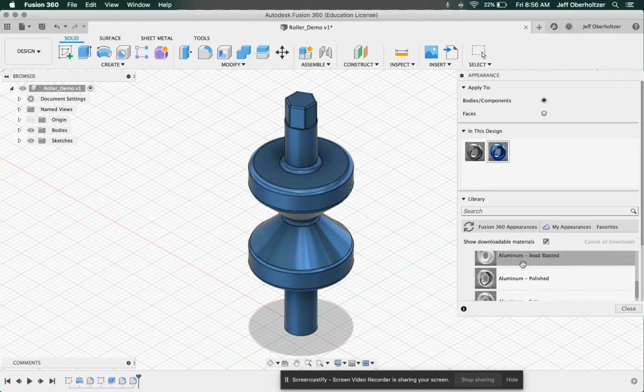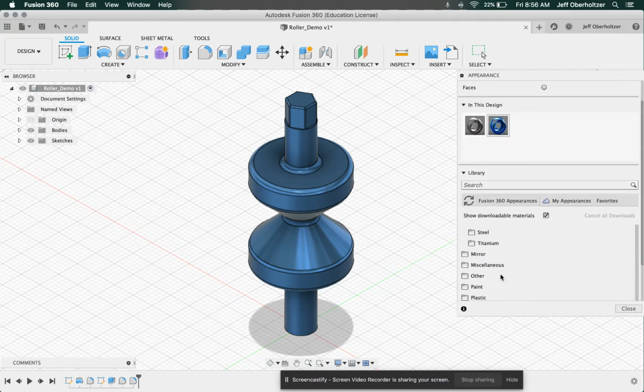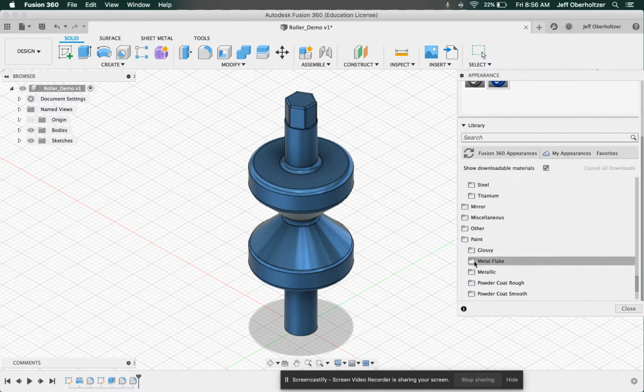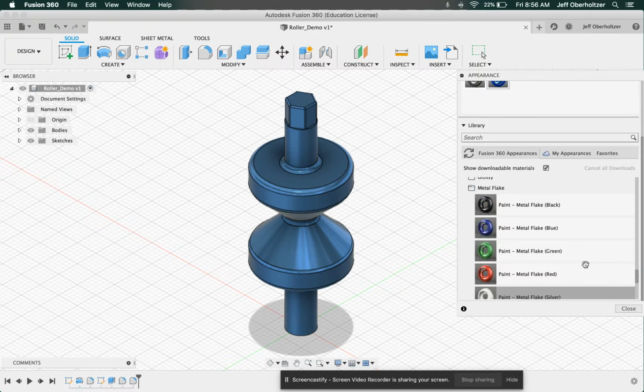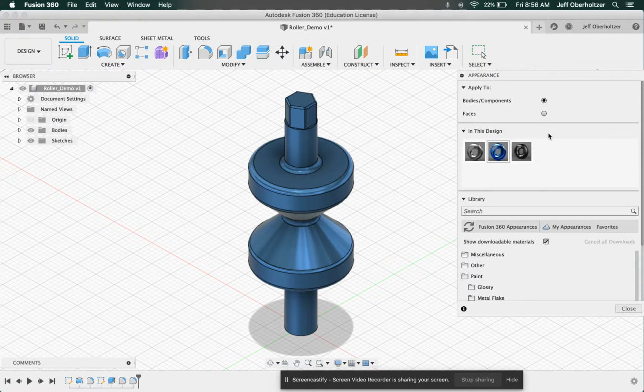So let's find something else. Maybe what we'll do is we'll go down here and let's look for things like paint. See if we can find it in here. So we're going to choose paint. I'm going to choose metal flake. And maybe I would like to use, I don't know, let's choose black. So we're going to move black up into our top where it says in this design.